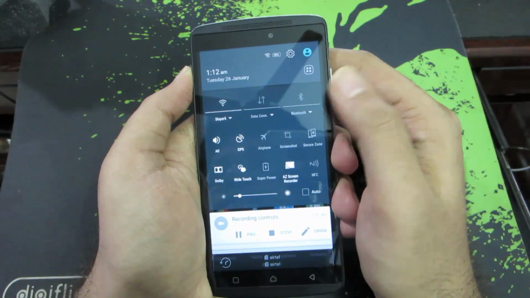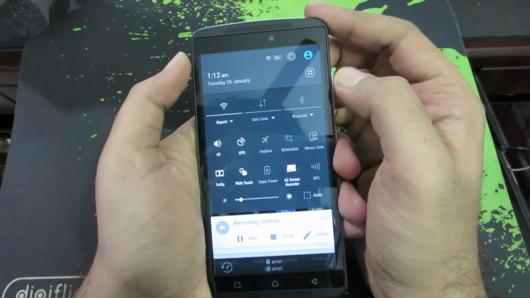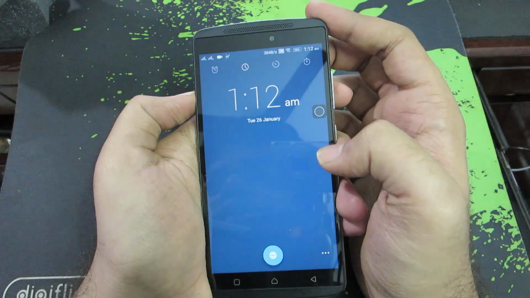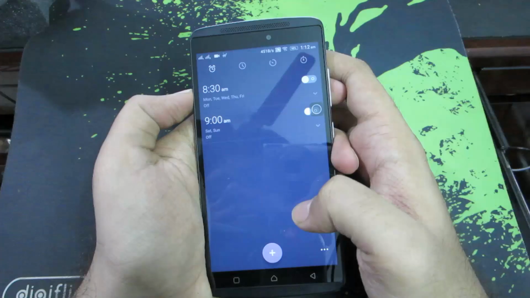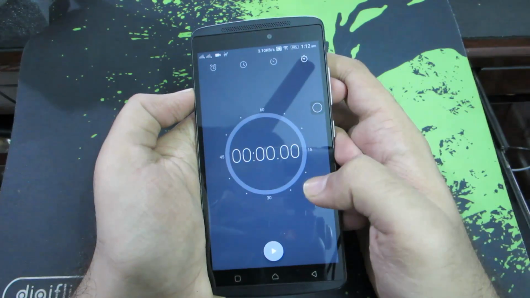So guys, again in this page we have some shortcuts. So if I press on the time, it will take me to the clock application. From here, if I want to set an alarm, I can set it over here, and we have a timer, and this is a stopwatch.